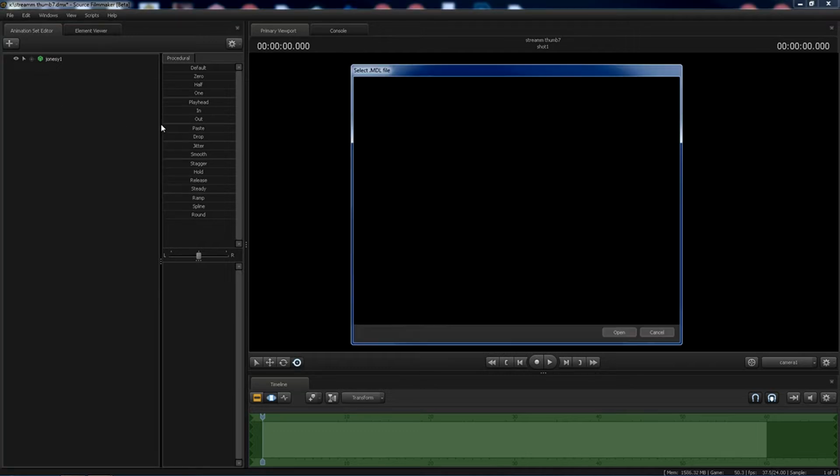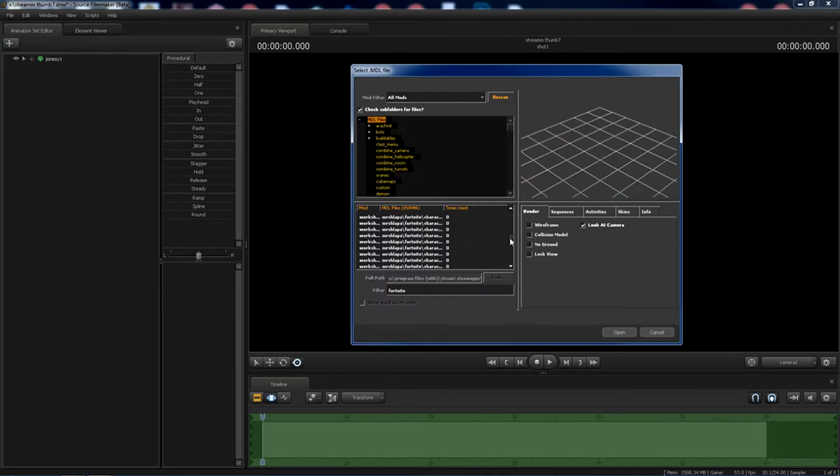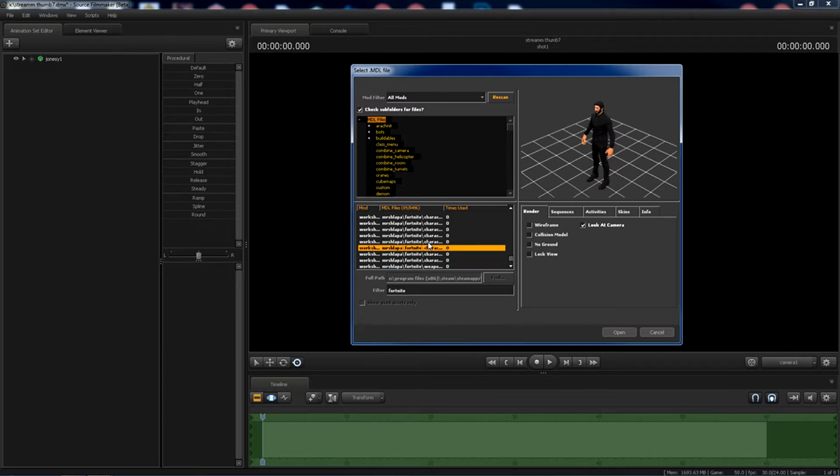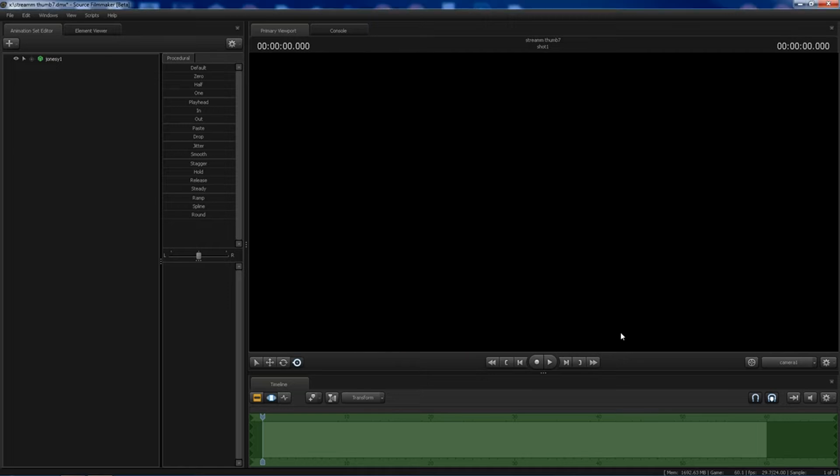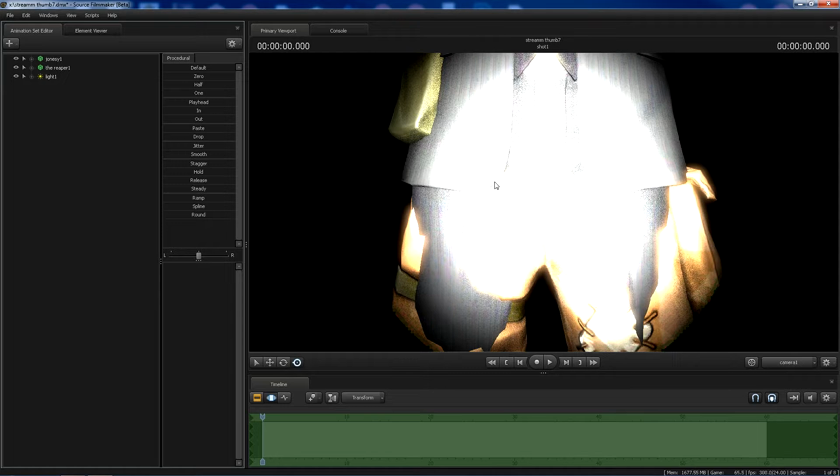Let's open up another one. Let's go all the way down here to something like the Reaper. So Mr. Wick. Click on that one there. Now we still can't see them, so we need to go into create animation set for new light. Click on that, and now we can see them.